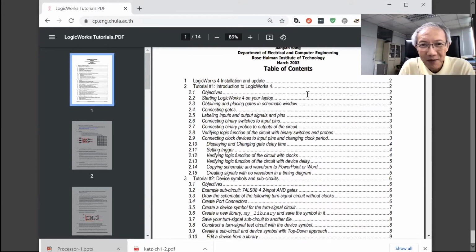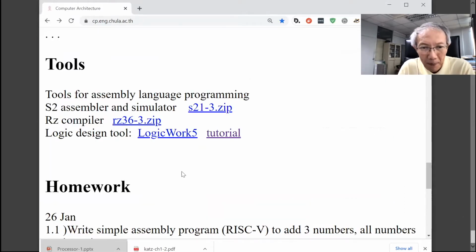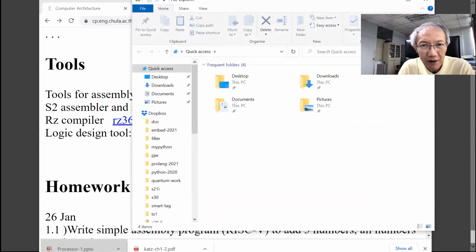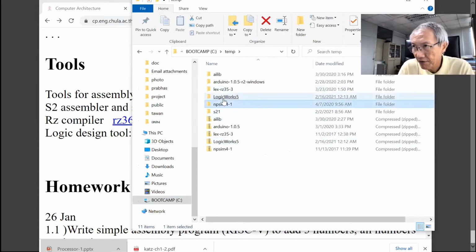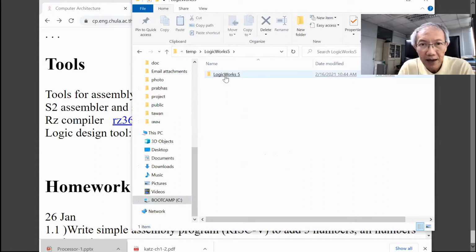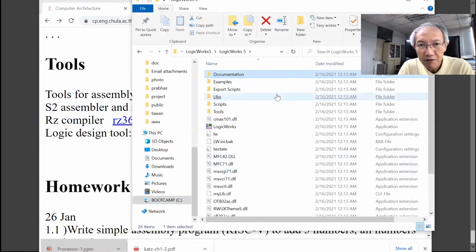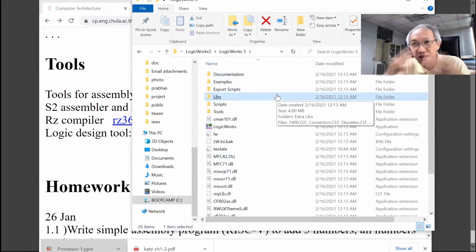We probably use only tutorial number 1. It's two or three pages here. You don't need to read it. I already downloaded it to my computer, you can see my Logicworks. Once you unzip it, you get this directory, Logicworks 5. Click into that. You don't have to install anything. Just unzip it. It's very easy to use.